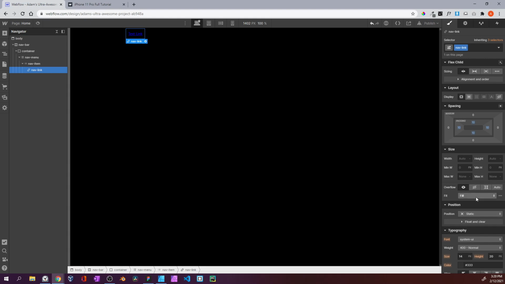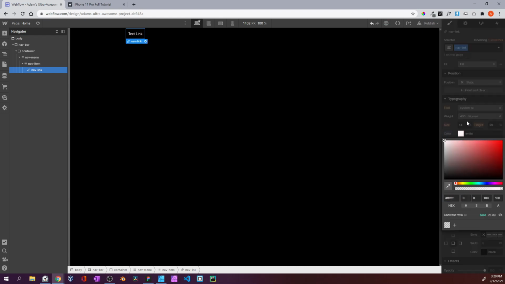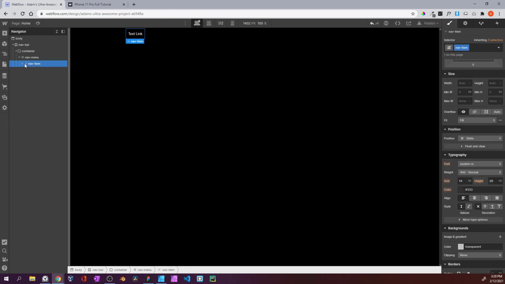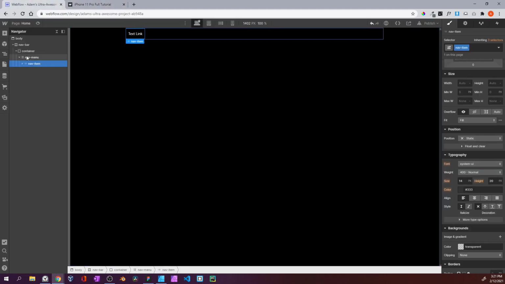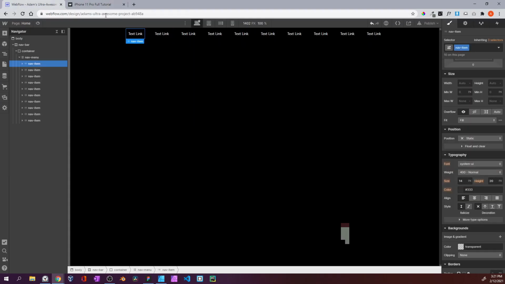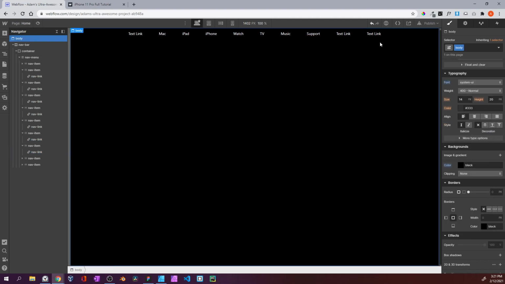The font size is going to be 14 pixel, 20 pixel of line height, and text decoration, none. The color must be white. We have it here. Then we take this one and copy paste 10 times. Control C and Control V. 2, 3, 4, 5, 6, 7, 8, 9, and 10. And let me write down all of these ones. Okay, done. I wrote it.